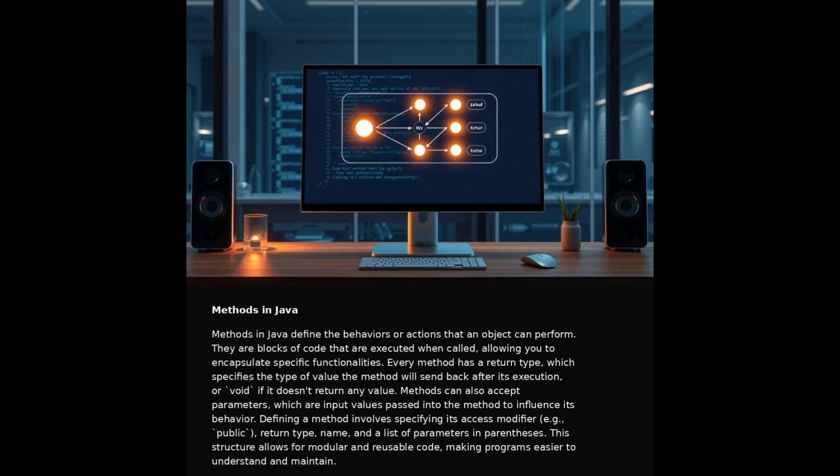Methods can also accept parameters, which are input values passed into the method to influence its behavior. Defining a method involves specifying its access modifier, e.g. public, return type, name, and a list of parameters in parentheses. This structure allows for modular and reusable code, making programs easier to understand and maintain.